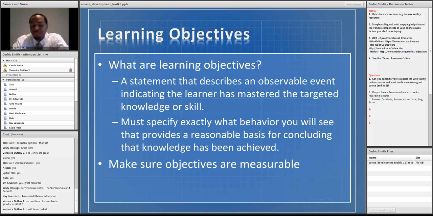I think a lot of instructors have issues when it comes to creating measurable learning objectives. So I took a lot of time on the learning objectives here. When you're thinking about learning objectives, actually, let's just talk about what they are. A learning objective is a statement that describes an observable event indicating that the learner has mastered the targeted knowledge or skill. It must specify exactly the behavior you will see that provides a reasonable basis for concluding that knowledge has been achieved.